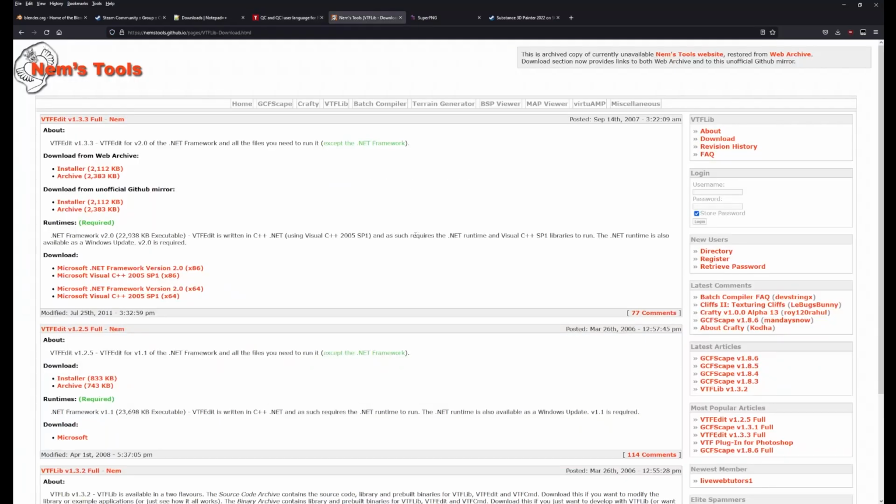Another tool you'll need is VTFEdit. This is how you'll create material files and import textures into the necessary engine. This is an archive of NEM's tools, but if you also just look up VTFEdit, there should be a long list of places where you can get this.